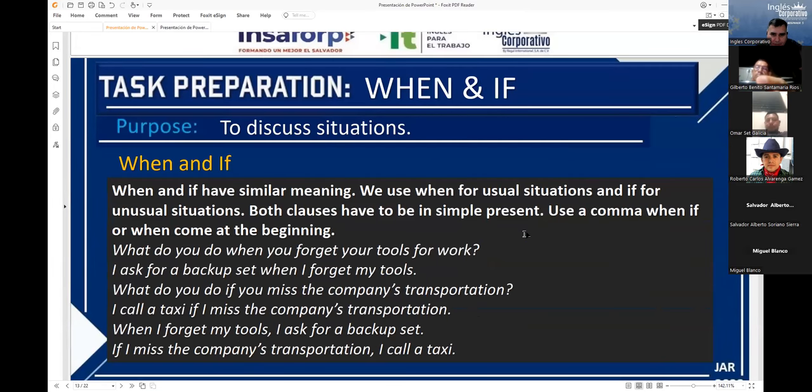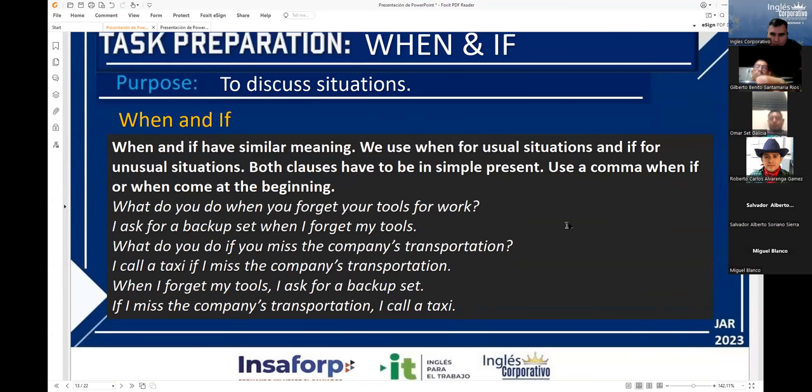Okay. Let's see. When and if. When and if have similar meanings. We use when for usual situations and if for unusual situations. Both clauses have to be in simple present. Use a comma when they come at the beginning.